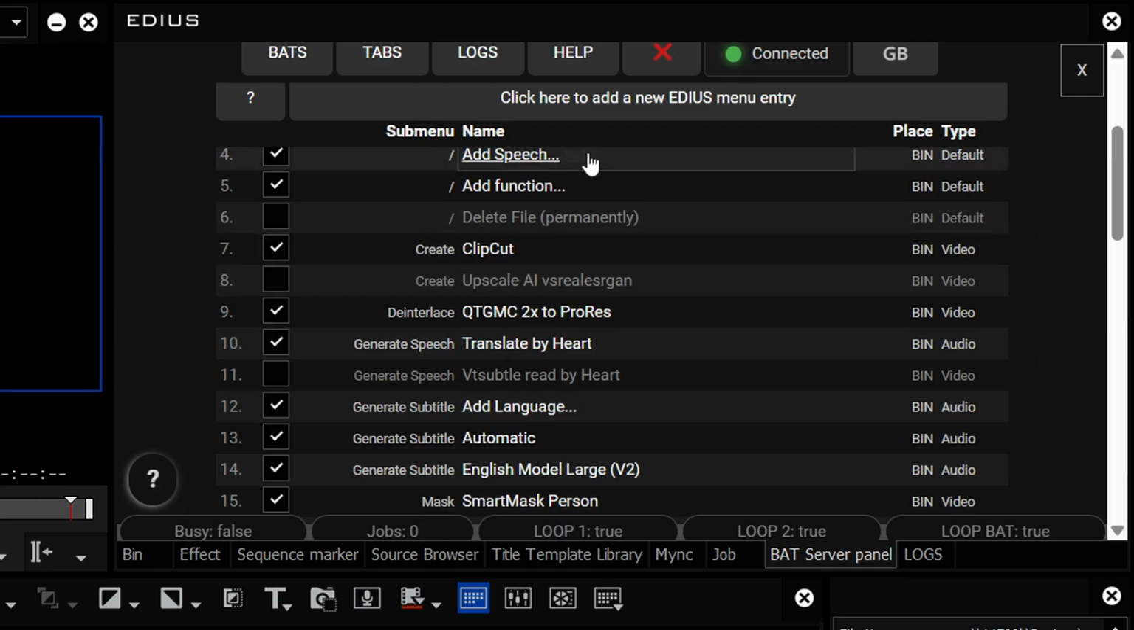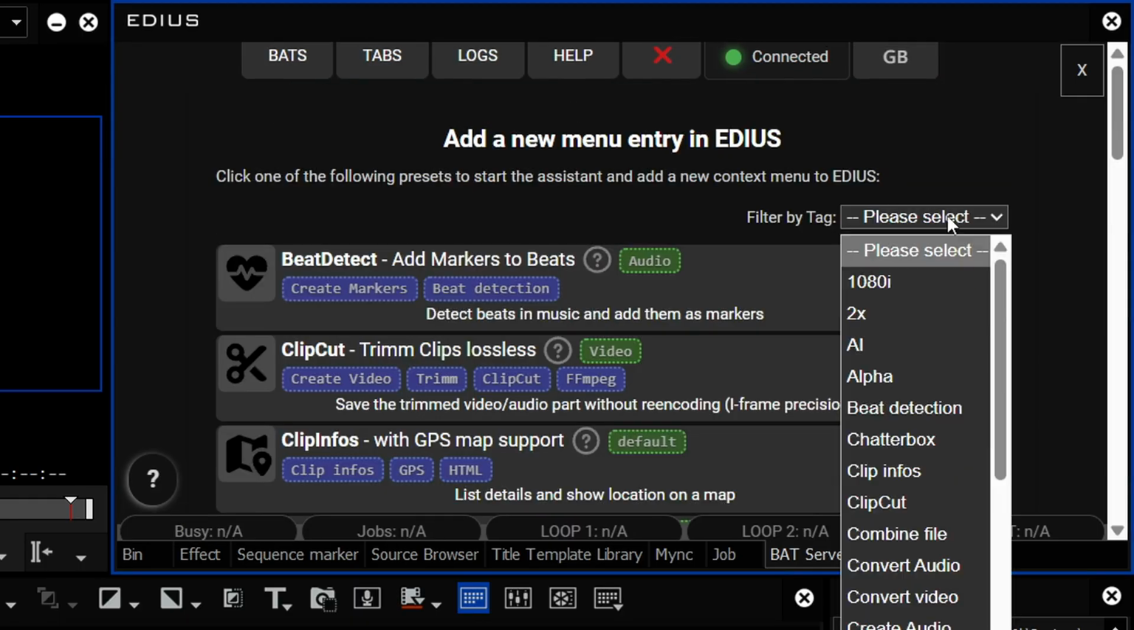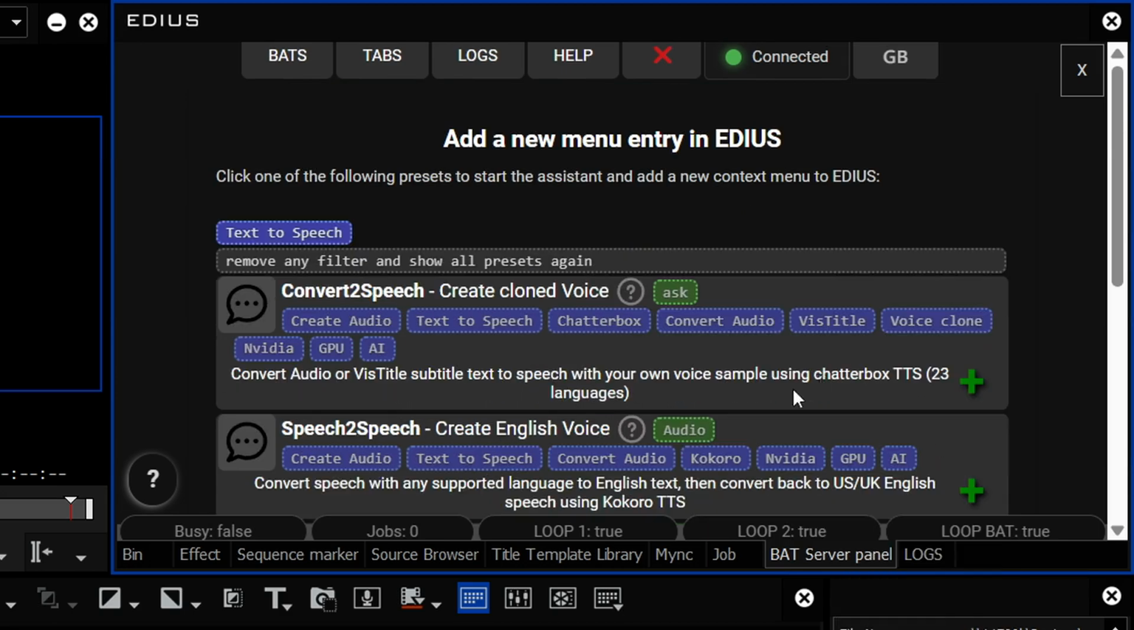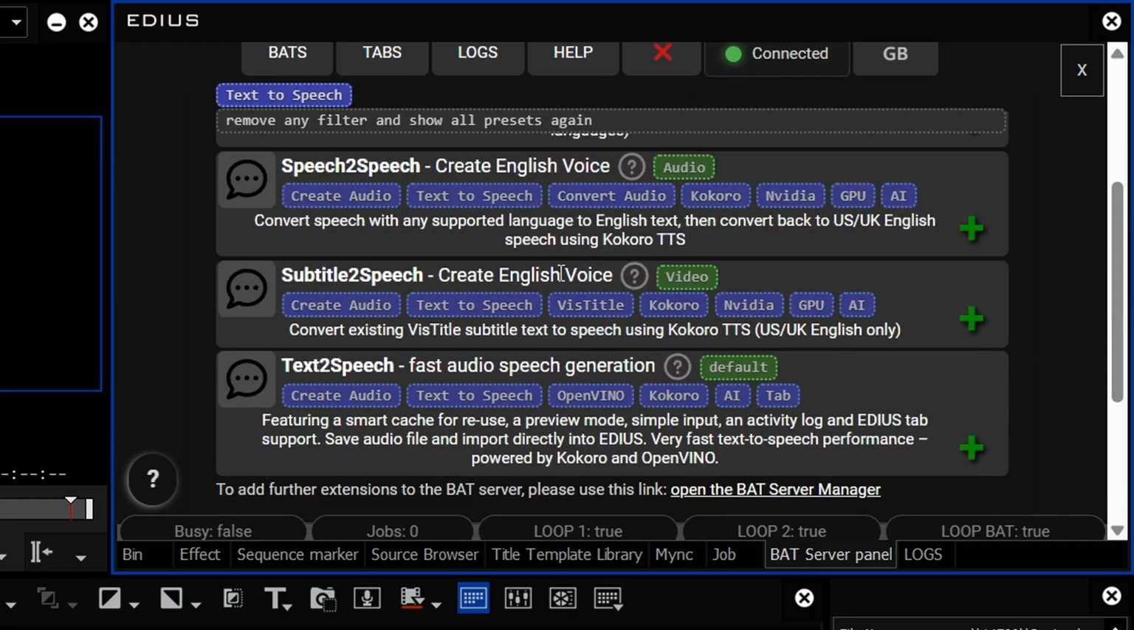So here we are. I am going to add in a new entry. Let's choose the text-to-speech again, so see what options I have now. I've got Chatterbox, I've got Create English Voice, and I've now got this fast audio speech generation. So that's the one that's added in.